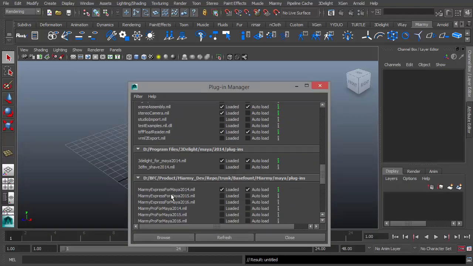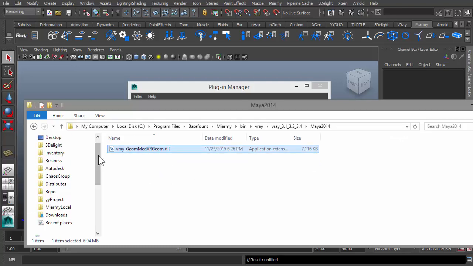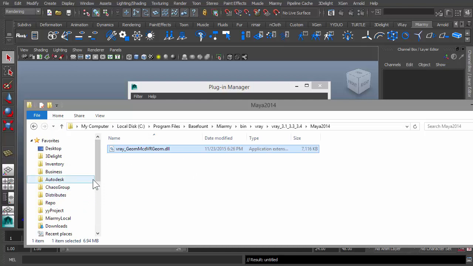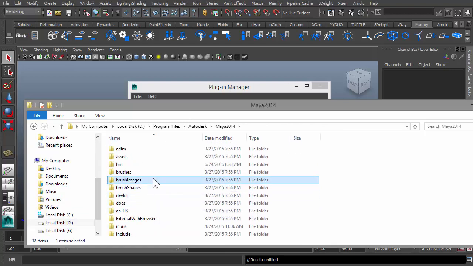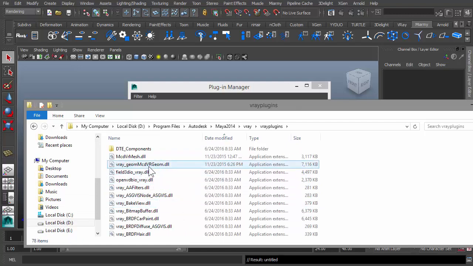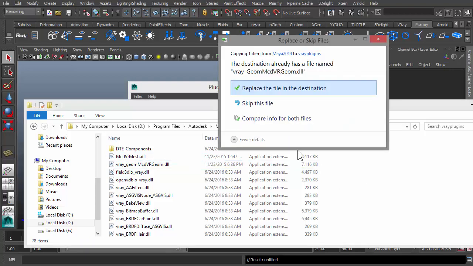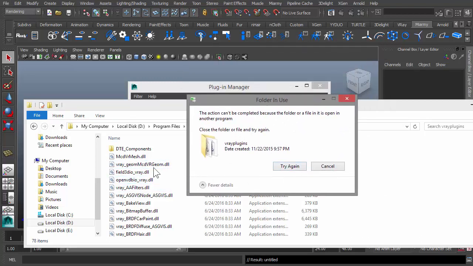Here we are using Maya 2014, so we need to go into this folder, press Ctrl+C, and copy this file to the V-Ray installation place. That is the Autodesk, Maya 2014 here, and V-Ray here, and the V-Ray plugin we needed to copy is here. You can see that we already copied it, so everything is done. When we press Ctrl+V for copying this, because this already existed, the process has been cancelled.